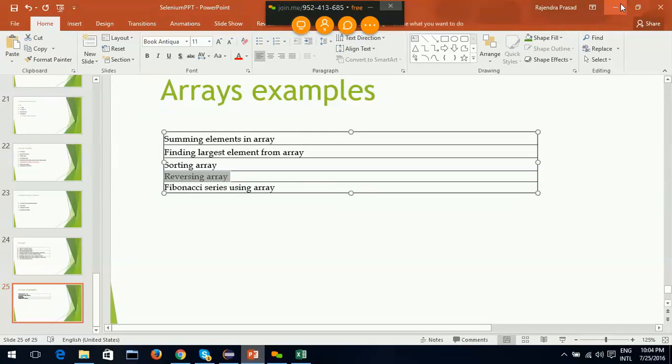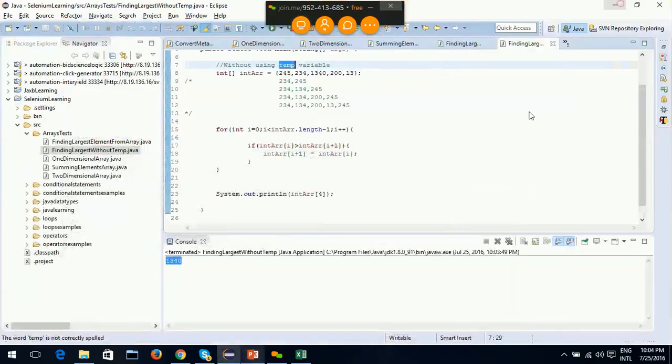Yes, Sidhu. Okay. So yeah. So now reversing array.